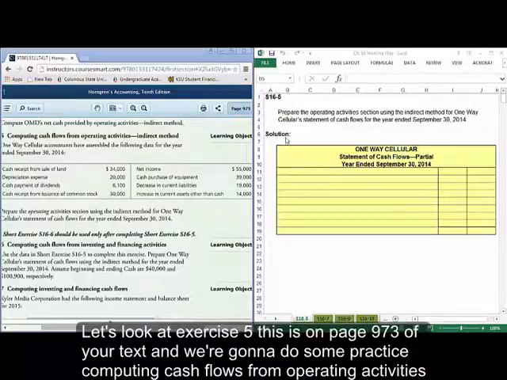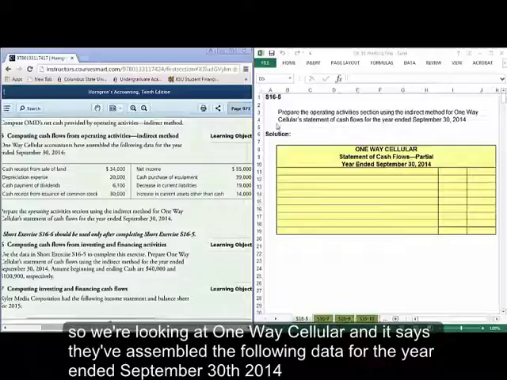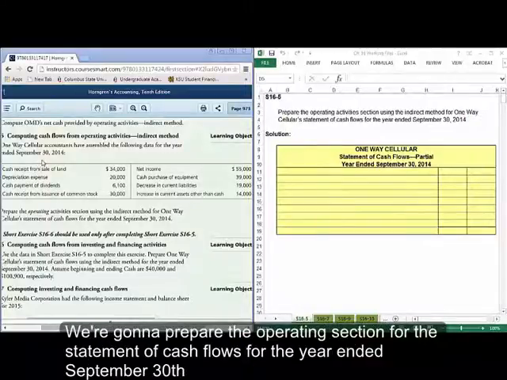Let's look at exercise 5. This is on page 973 of your text, and we're going to do some practice computing the cash flows from operating activities. So we're looking at One Way Cellular, and it says they've assembled the following data for the year ended September 30th, 2014. We're going to prepare the operating section for the statement of cash flows for the year ended September 30th.